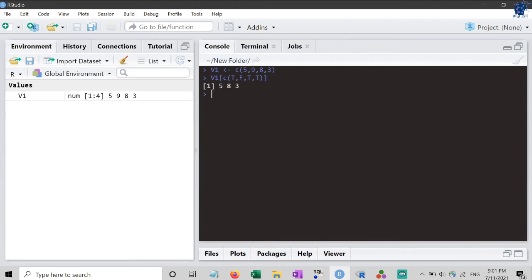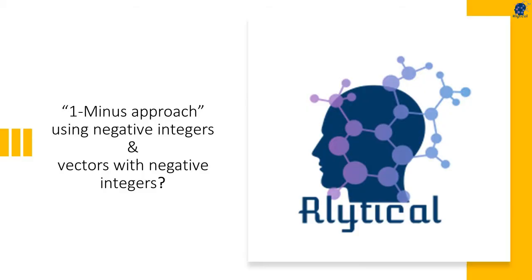In this new approach, we replace the vector which explicitly mentioned the position of elements with a new vector that provides the same information, but in a yes-no format using Boolean values.